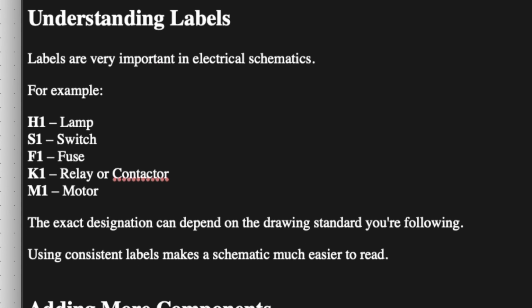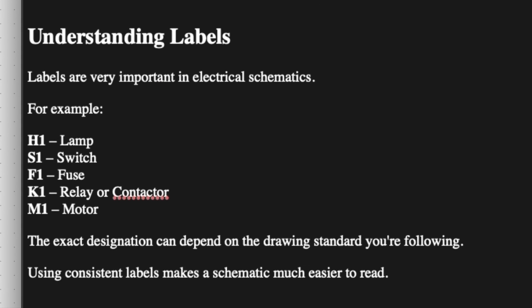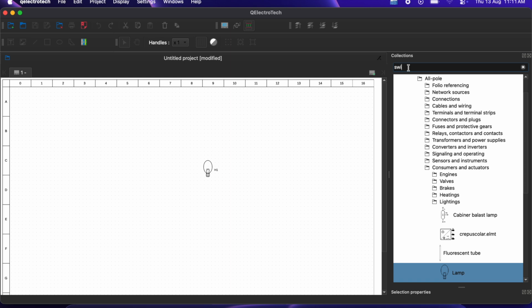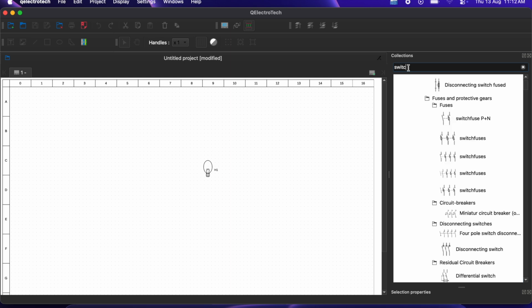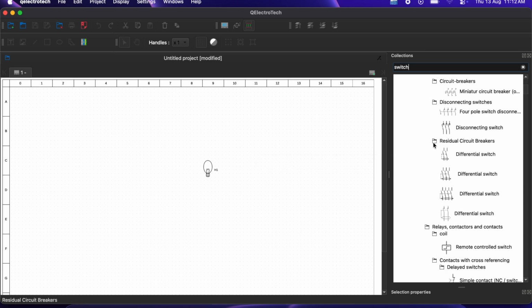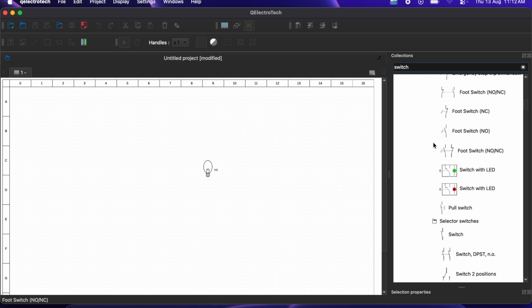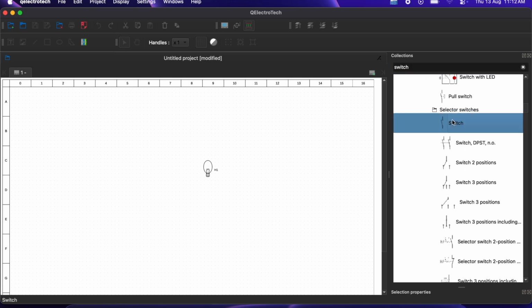Understanding labels. Labels are very important in electrical schematics. For example, H1 lamp, S1 switch, F1 fuse, K1 relay or contactor, M1 motor. The exact designation can depend on the drawing standard you are following. Using consistent labels makes a schematic much easier to read.